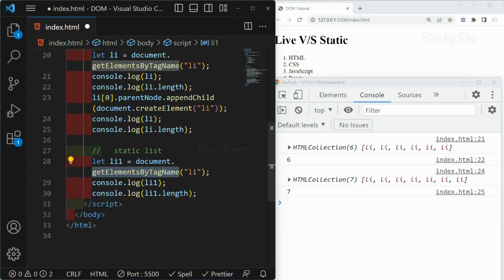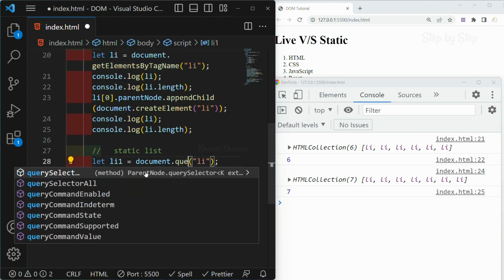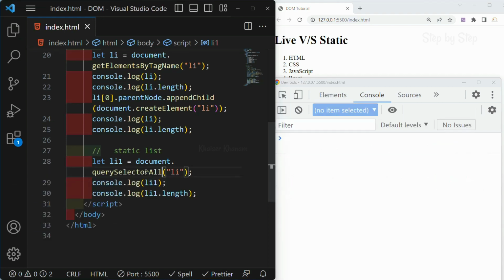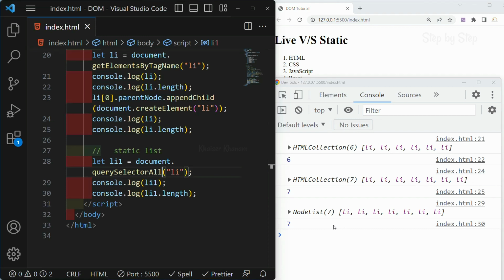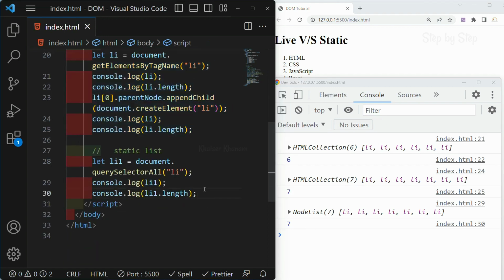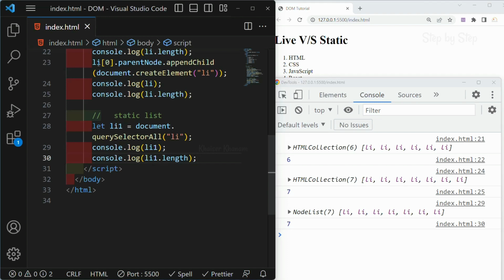Now instead of getElementsByTagName, I am going to use the method which will be returning me a node list. I will be using querySelectorAll. As soon as I save this, it is also going to return 7, because as we have added the list, I will be getting the result as 7. But now what happens? Let us check. If I just try to add this one the same way for this node list, what happens? Let us see.